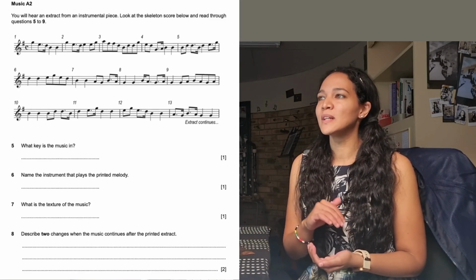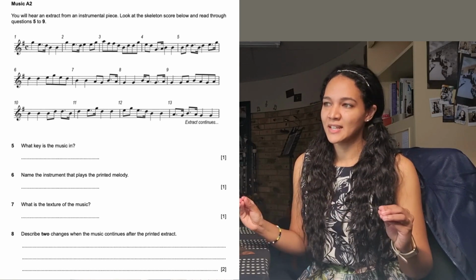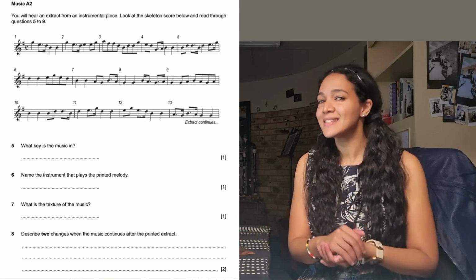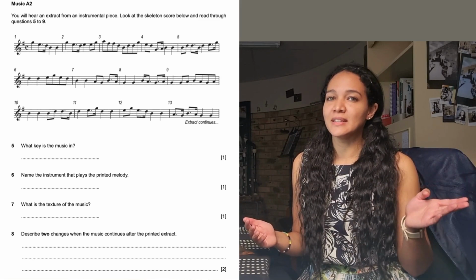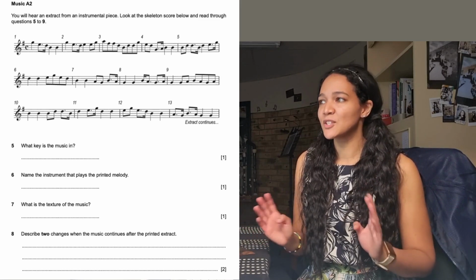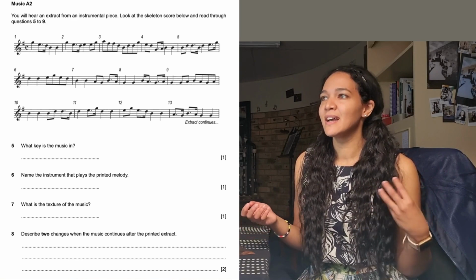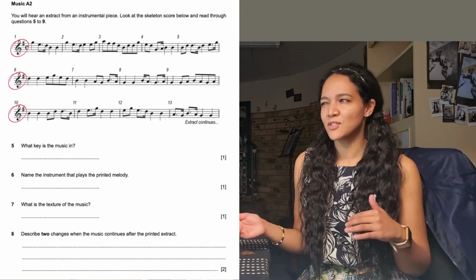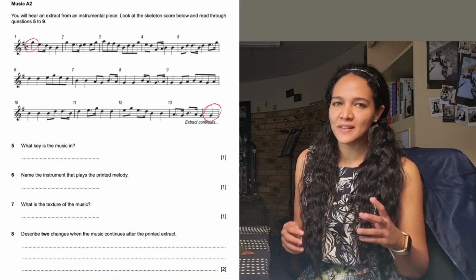They tell us we will hear an extract of an instrumental piece. So we're going to hear instruments. They ask us what key is the music in. So that we don't need perfect pitch for that. We don't need to listen. We can just analyze because it's easy music theory. We can already see there's a sharp in the key signature. We can see the piece starts on a G. The extract actually ends on a G. We can be safe and sure that this is G major.